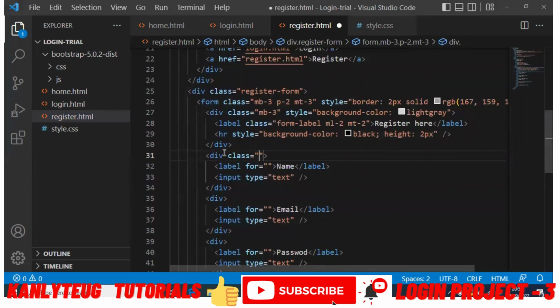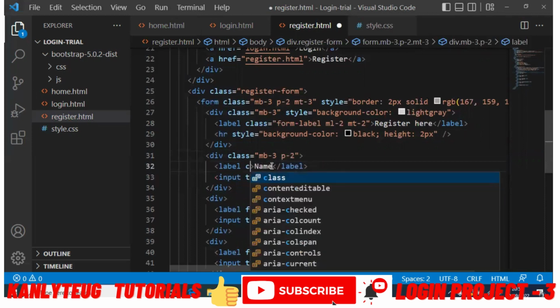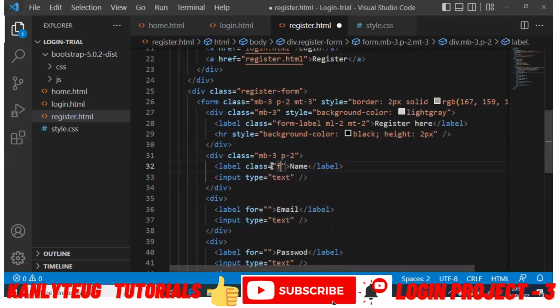I will give it a margin bottom of 2. I can give it 3, then padding 2. Then I think that is enough. We can now design the label. I give it a bootstrap class of form label. A class of form label.